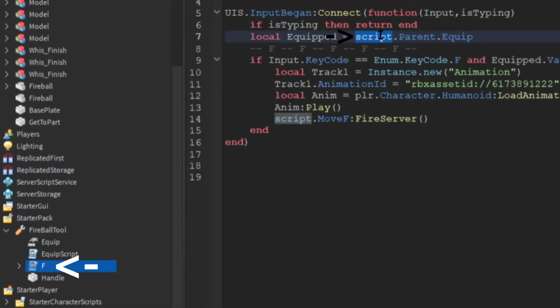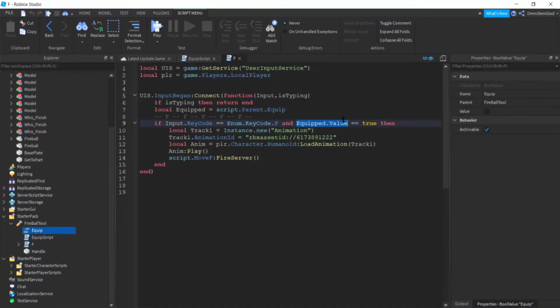So the equipped value is a script.parent, which is this is a script, and this parent is a tool. If you go into .equipped, it is this, all right? Now that means that it's on here. We're gonna check its value if it's true. If we also click F and this value is true, meaning the weapon is equipped, and we press F, and we're not typing, then this is going to happen.